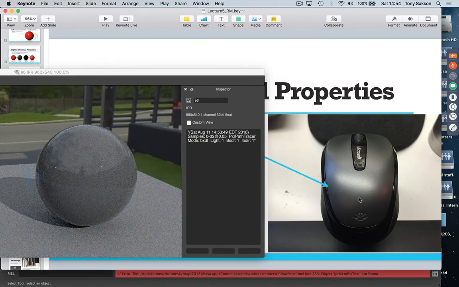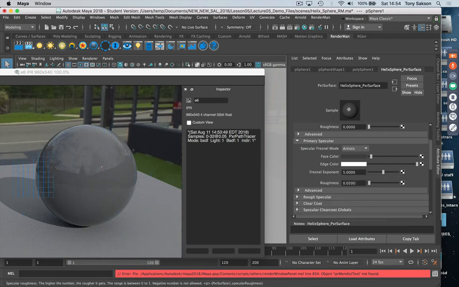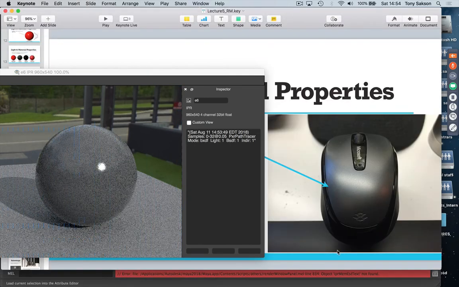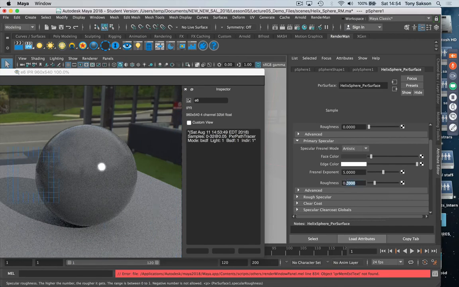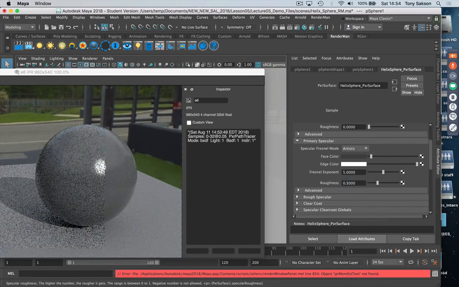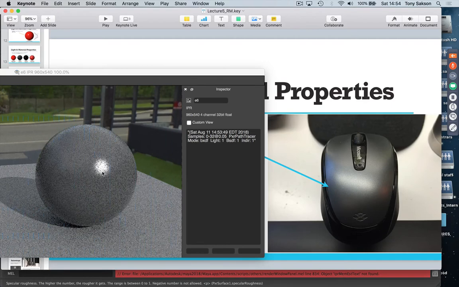Close. So now, before I adjust the amount of reflectivity, I'm going to adjust the roughness. So do I need less or more? More. Yeah, definitely. So I'm going to start at the default of 0.2. Is that rough enough? So you can see with each tenth of a point, it's going to increase it quite a bit.